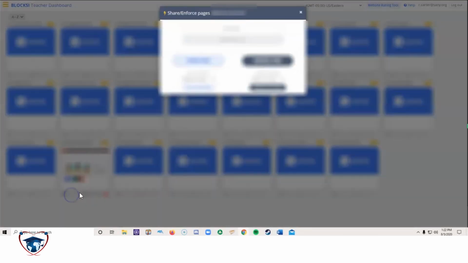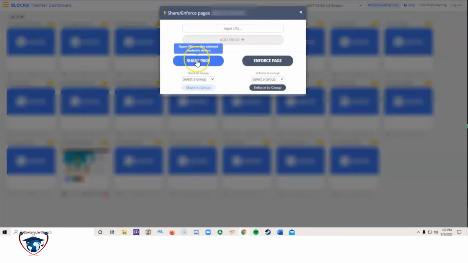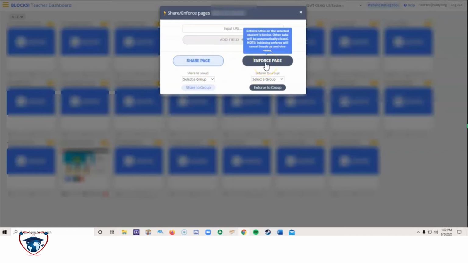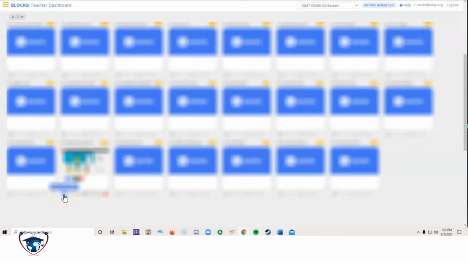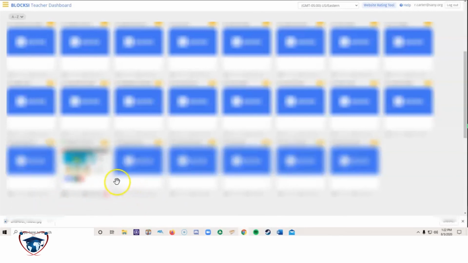We can do share or enforce. Now, share would open up a page on everybody else's Chromebook, as opposed to enforce, which will close everything else out and would only allow them to access one site. And you could screenshot whatever the student is working on. Maybe they're accessing something that they shouldn't be, and you want a quick screenshot of whatever it is that's going on.